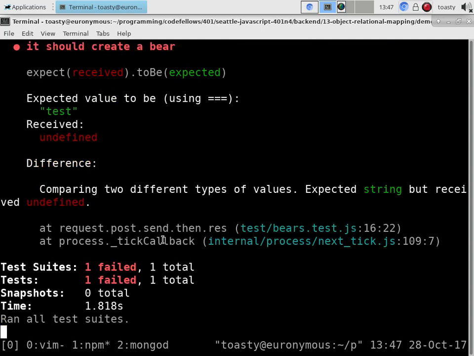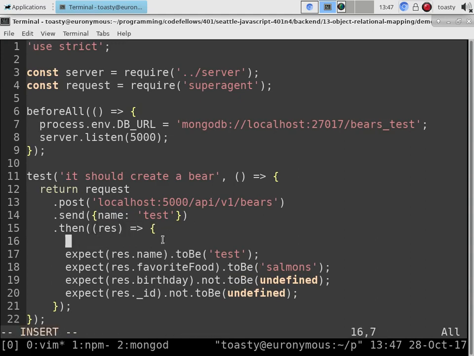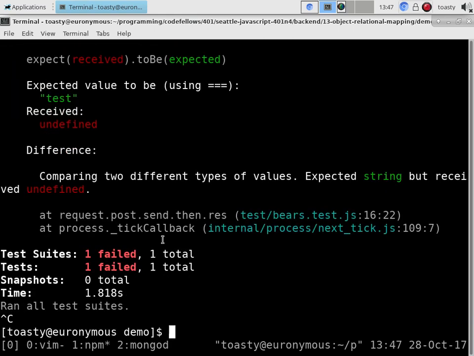Two different values. Expected string, but received undefined. Expected value to be, is it res.body? Let's do this. Let's see if we can go into debugger in Jest. I'm not sure if Jest actually supports debugger, but we'll find out.